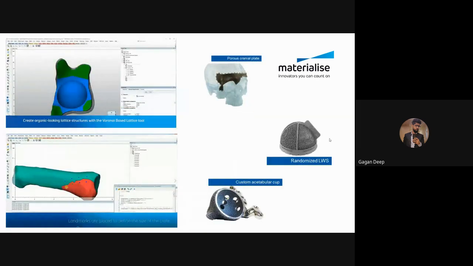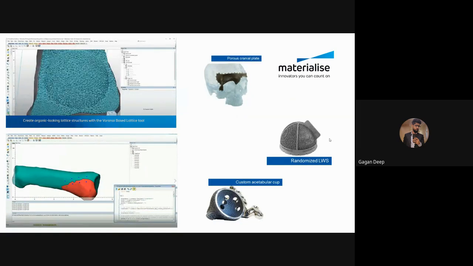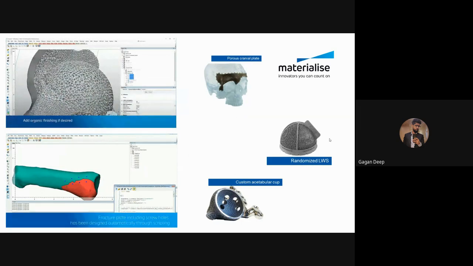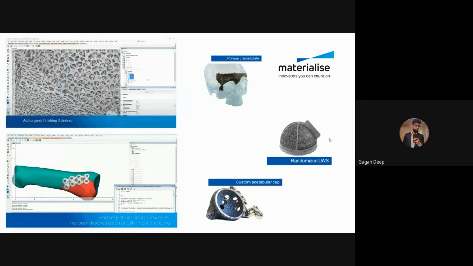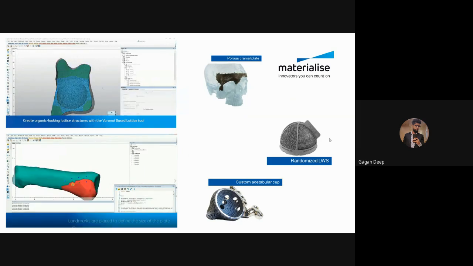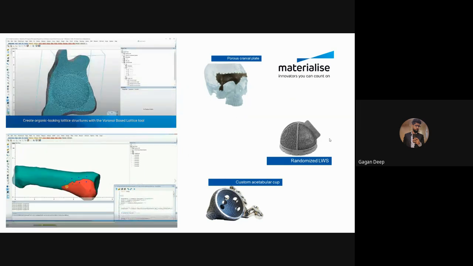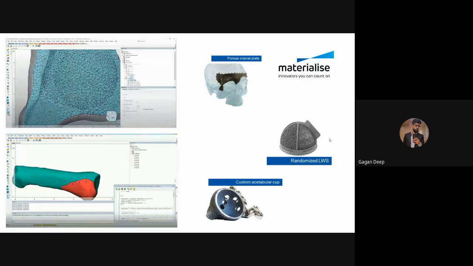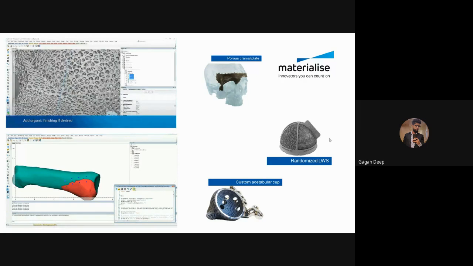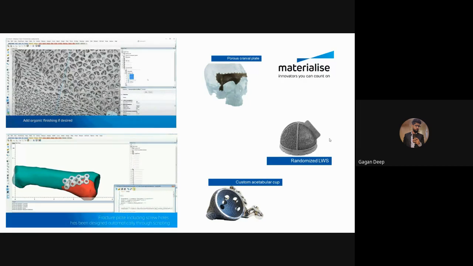Not only this, you can also use Mimics software to create a lattice structure. If you see the generic implants, they are not very lightweight in structure. They are also not porous implants. They are standard surfaces, and very heavy. In Mimics software, you can create a lightweight structure, and you can also give some porosity.